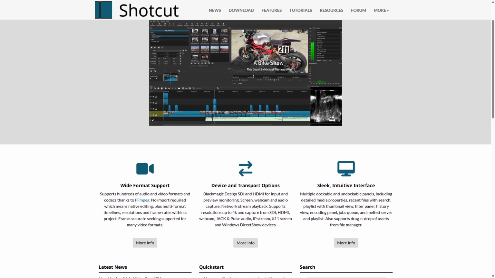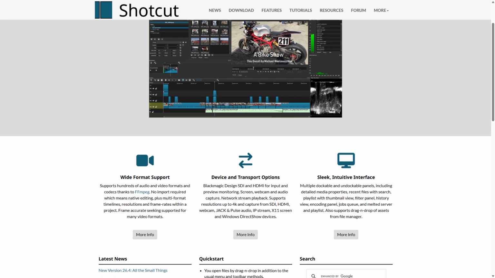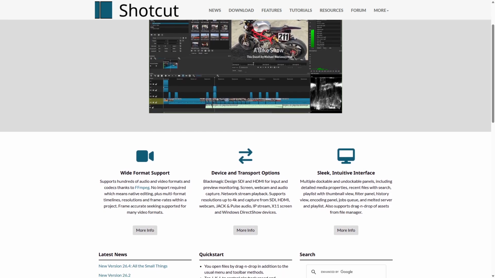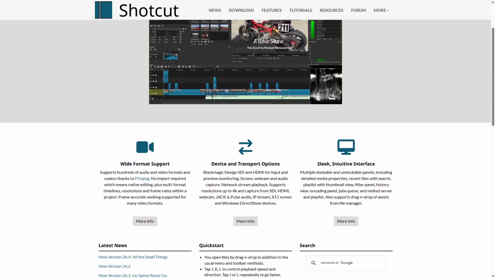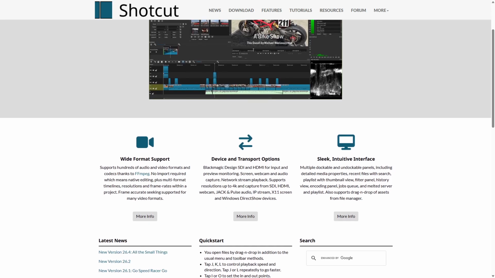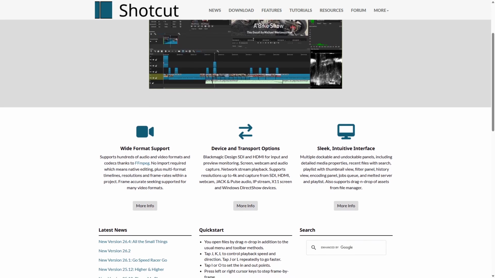It provides powerful filters for video and audio, including color grading, chroma key, and audio mixing. Shotcut does not impose watermarks or time limits, making it fully free to use. However, its interface is less polished and can feel overwhelming for beginners due to the abundance of options and less guided workflow.